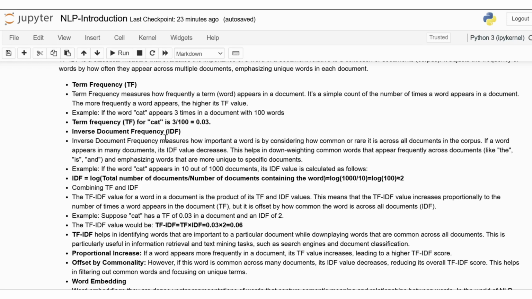Term frequency measures how frequently a term appears in a document. It's a simple count of the number of times a word appears in a document. The more frequently a word appears, the higher its TF value. For example, if the word cat appears 3 times in a document with 100 words, the term frequency, TF, for cat is 3 divided by 100, which is equal to 0.03.